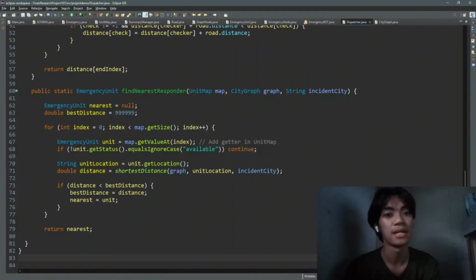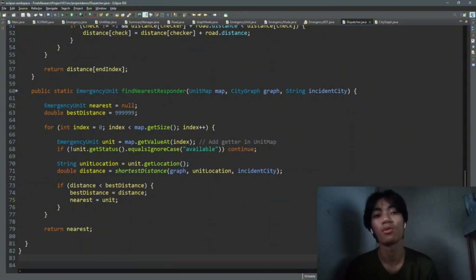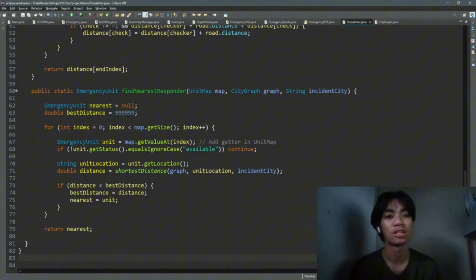If tapos na ang comparison, then yung class na ito ay magre-return ng value na distance and mapupunta naman siya sa ating pangalawang class, which is yung finding nearest responder. Dito naman sa ating pangalawang class ay very simple lang siya kumpara sa kanina, since dito ay medyo same sila ng unahan, which is magde-declare ng best distance na initialize sa 9999 to implicate na ito ay infinite.